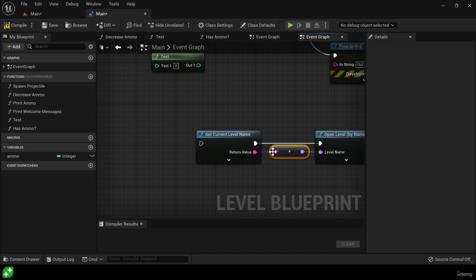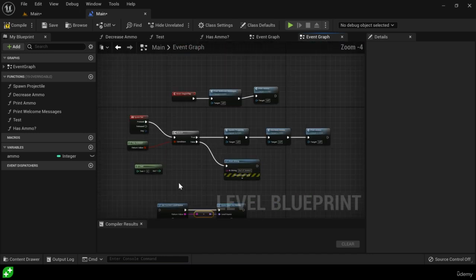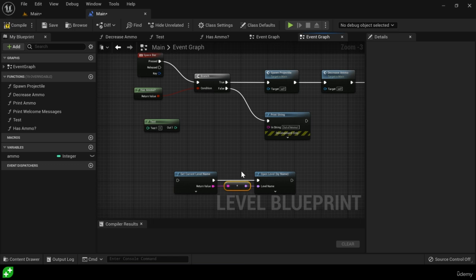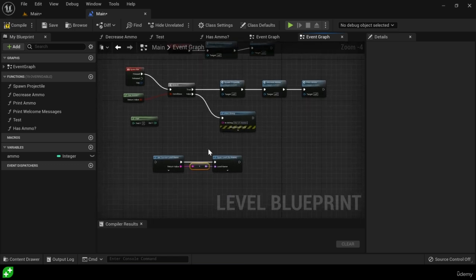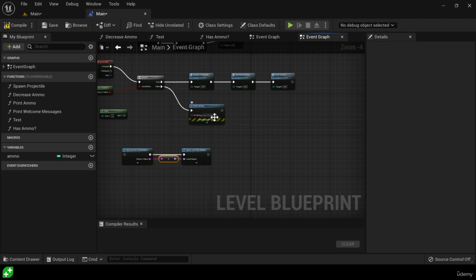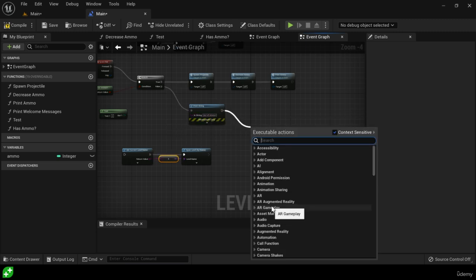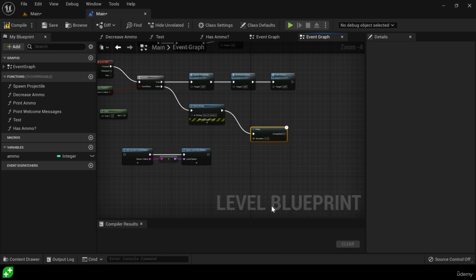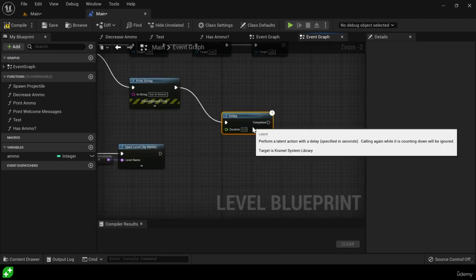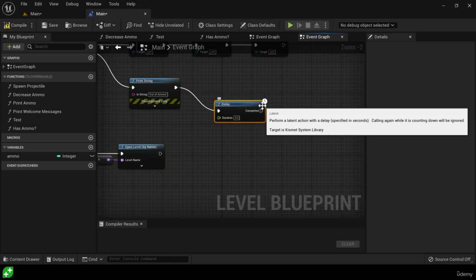Now, when is it that we want to do this? Currently, everything is happening either on a key event or begin play, but there is another option. What we can do is we can have a special node in the root event graph, so not within functions, but within the root event graph, called a delay node. So what we're going to do is after the out of ammo is pressed, we're going to pull off of the execution pin here and search for delay. And then you can see it brings in a special kind of node with a clock on it.